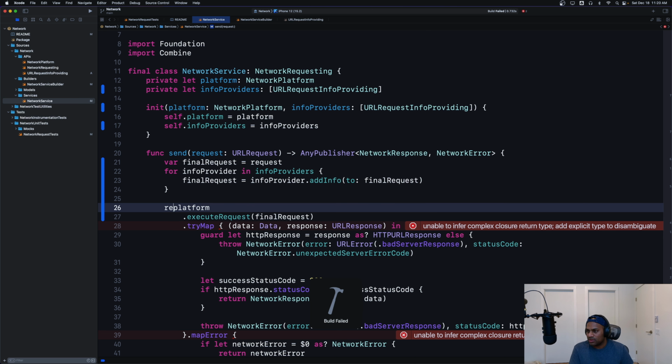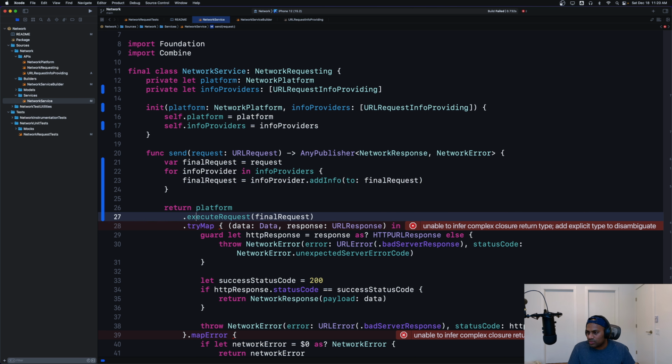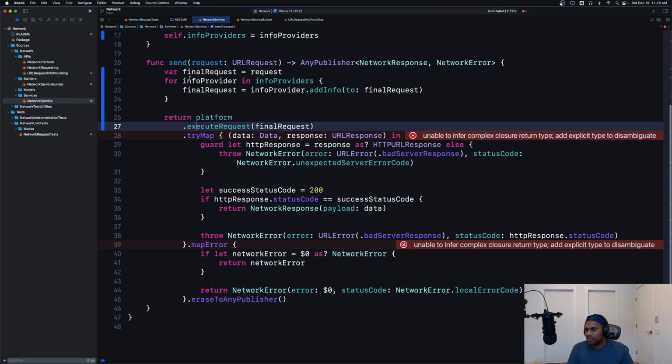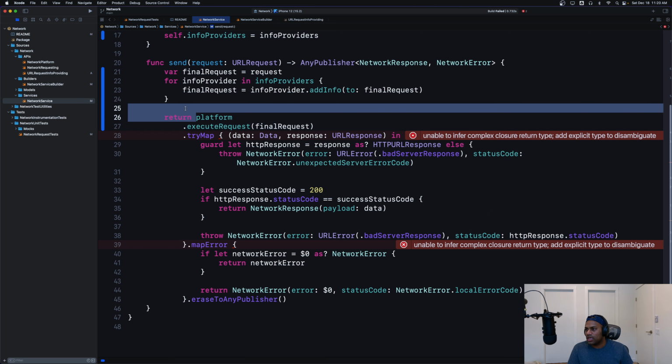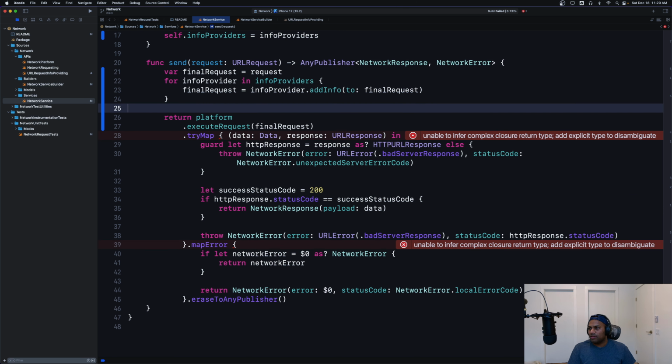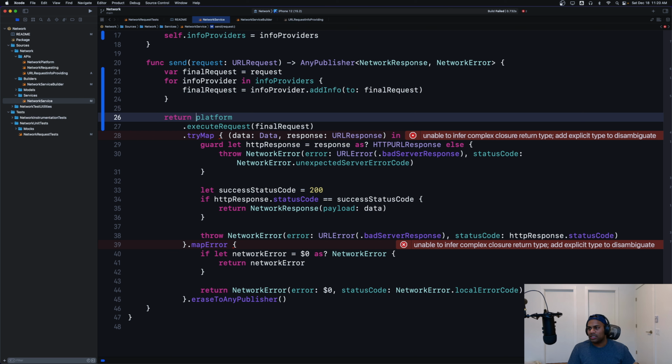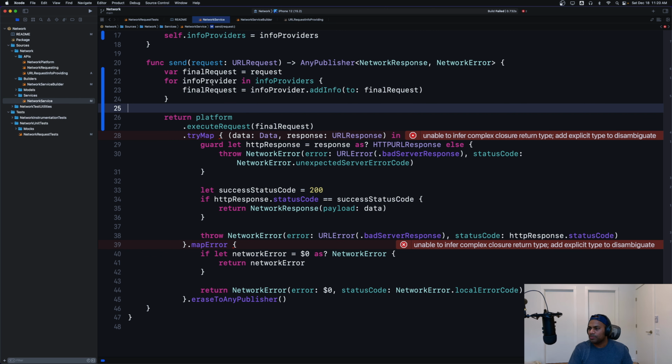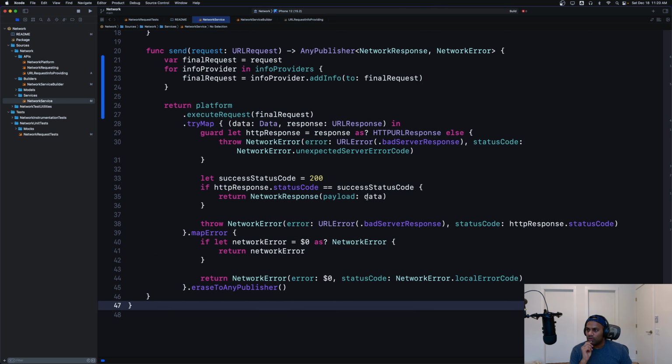Oh, wait. Okay. Because previously, if you notice, this method is expecting a publisher to be returned from it. Previously we were not writing the return because in Swift, if you have only one statement in the method, the return is implicit. If you have more than one statement, then you have to explicitly specify the return. So now we have to write the return. Let's build this thing. Hopefully this works.